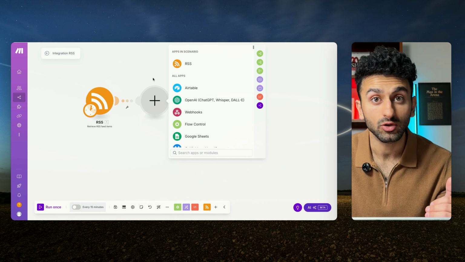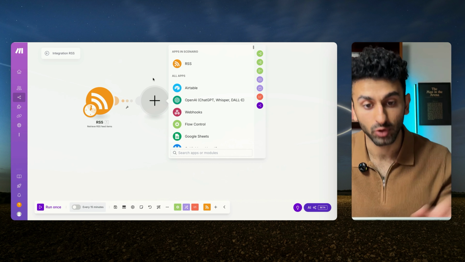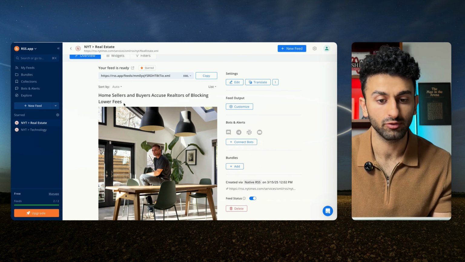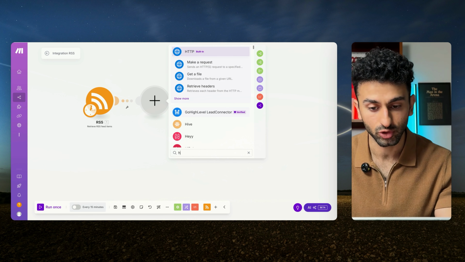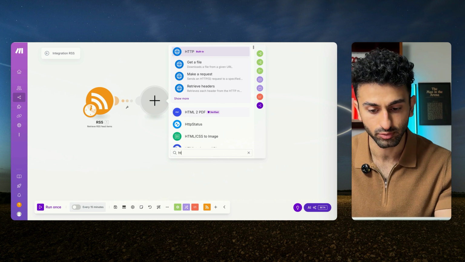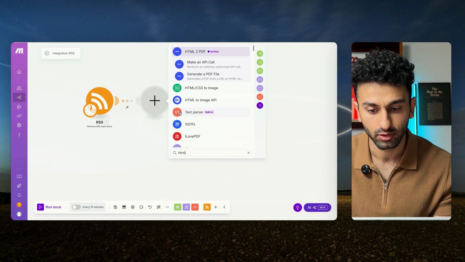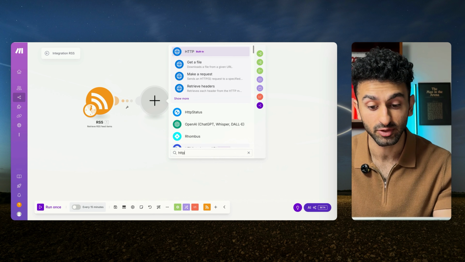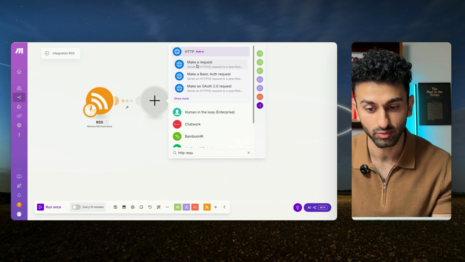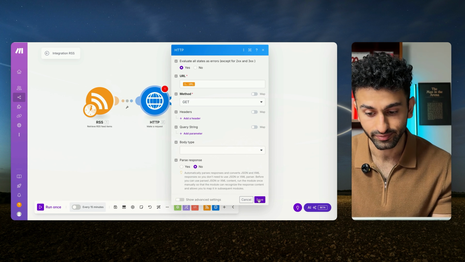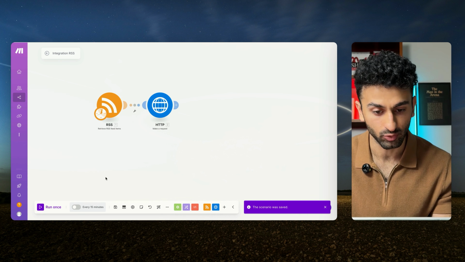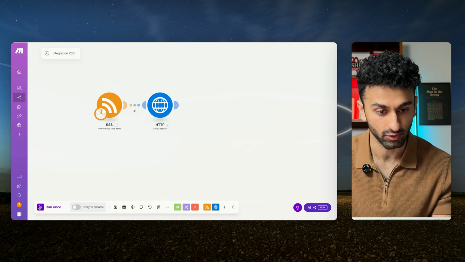And then once it creates an RSS feed, it pulls in the top article for New York Times Real Estate. Then what are we going to want? We are going to want to scrape that particular article. Oh, sorry, HTTP request. That's what we want. We want to make a request. And what we're going to do is pass in the URL of that retrieved item. And that's it. Everything else is good to go. And then we can just run this to confirm that this works.